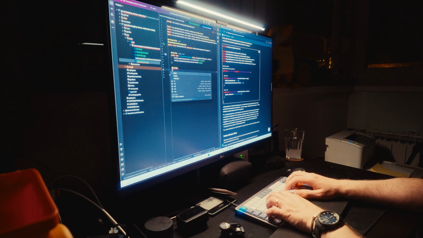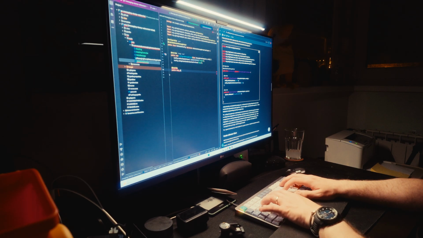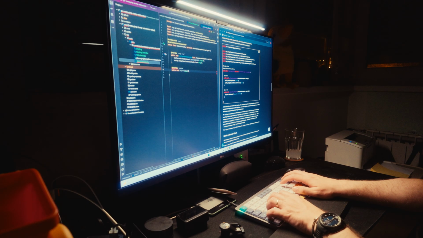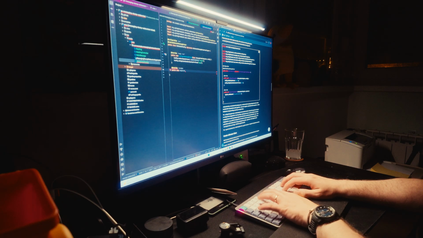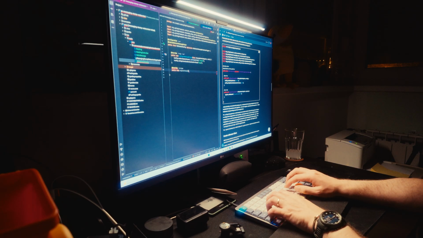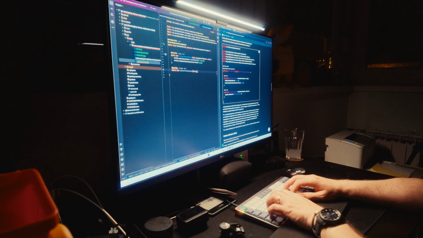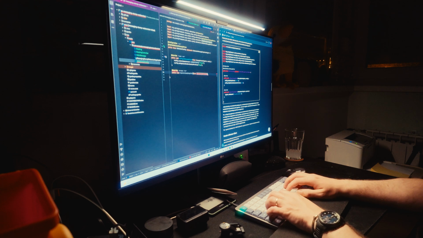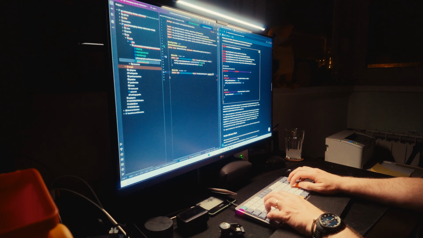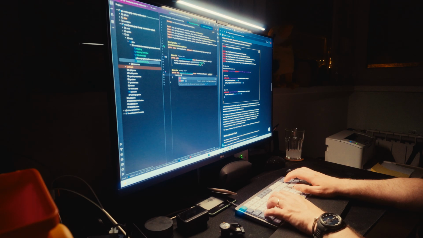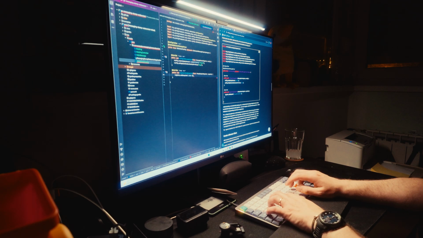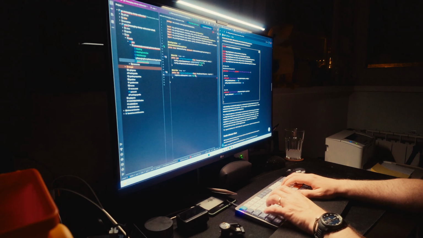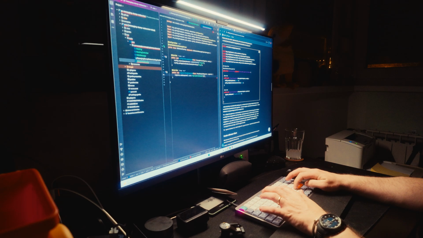Add override, public void registerStompEndpoints, with StompEndpointRegistry registry. registry.addEndpoint, and let's call it gs-guide-websocket. Okay, this is it.